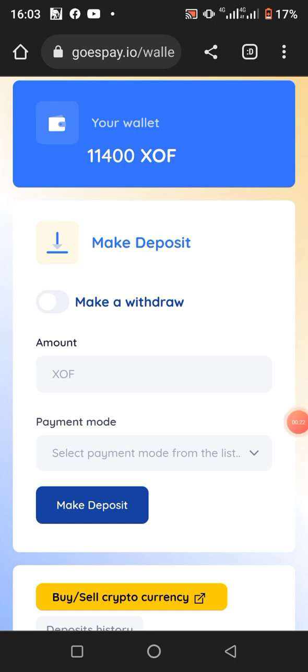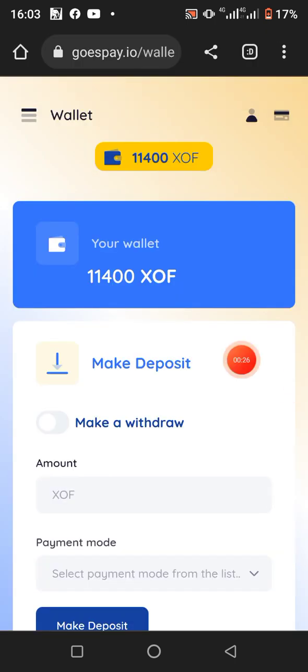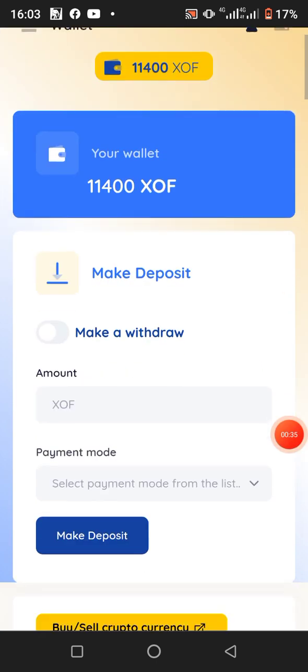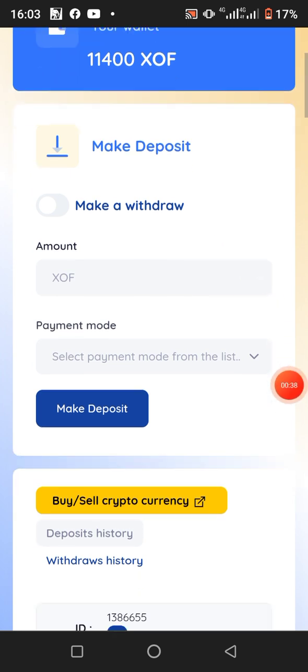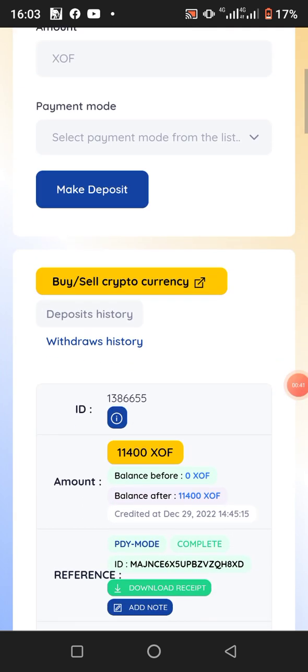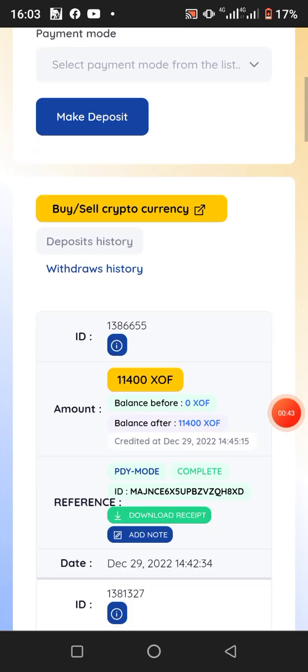So it is called Goespay, as you can see here. This is the name of the app. Your deposit will be in ZOF here. After making a deposit, I'll be showing us how to do it. You can also buy USDT on this platform and send it direct to Binance.